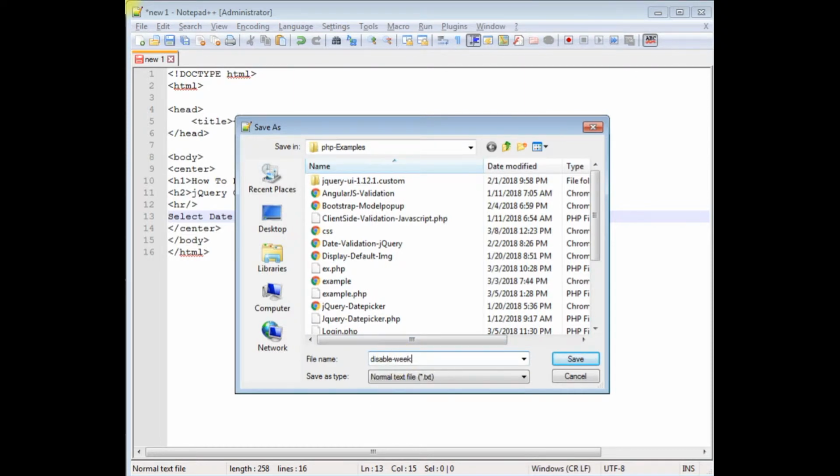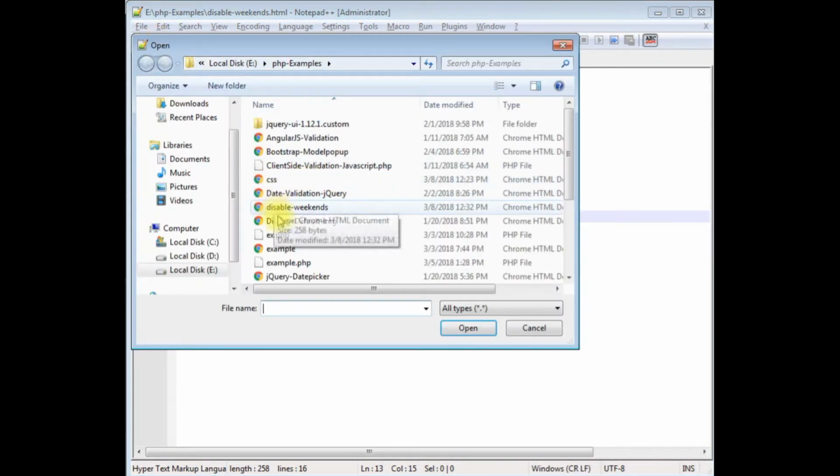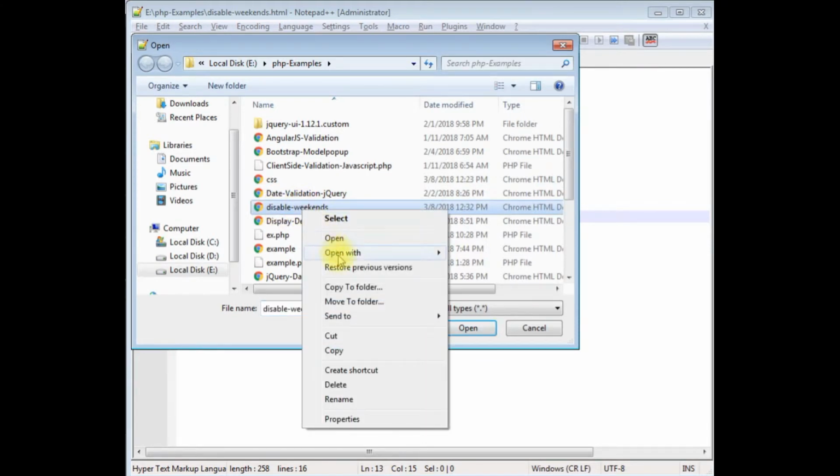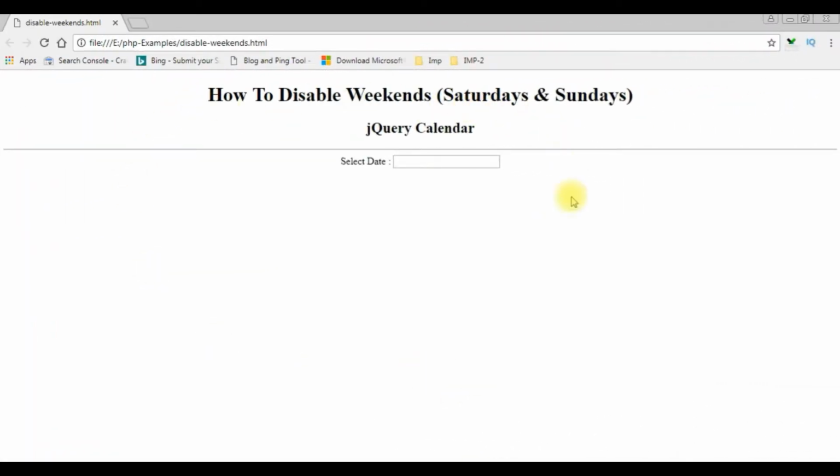Disable weekends.html. Save. Now before adding the jQuery script in the header tags, let's check the output, how it looks in the design part on the browser. Open disable weekends, right click, open with Google Chrome. And here we got the output of that code. Now my aim is, when a user clicks this input text box control, I want to display the jQuery calendar with the disabled weekends. Let's switch back to Notepad++, we'll write the jQuery script.